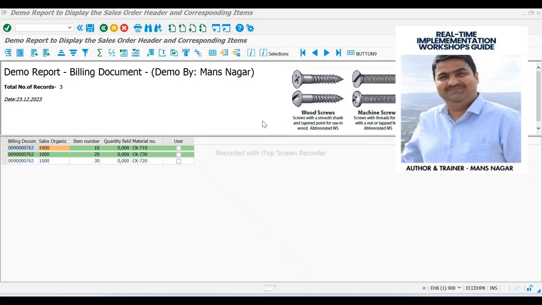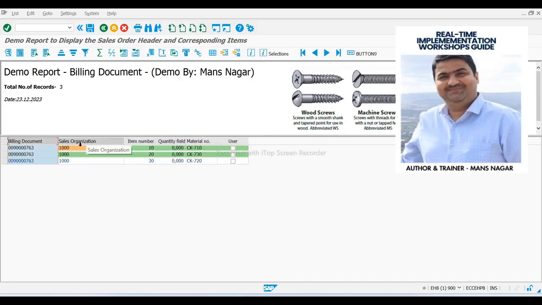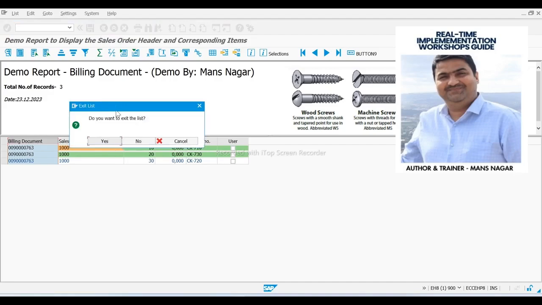So in this my demo report, which is the billing document, here you can see the billing document number. So this is VKORG, sales organization, item number, material number. Here you can see quantity. Now in this report, I will show you the exception, how exception threads and error threads work behind the logic. So I developed this report.